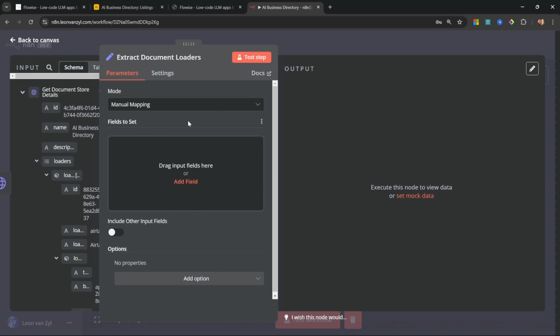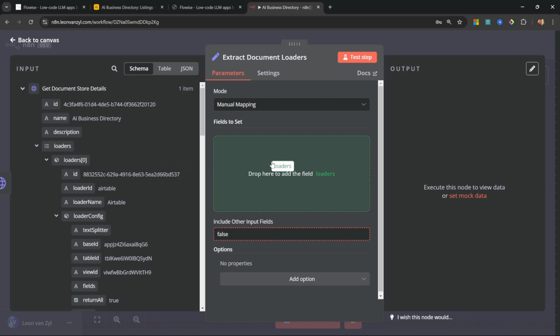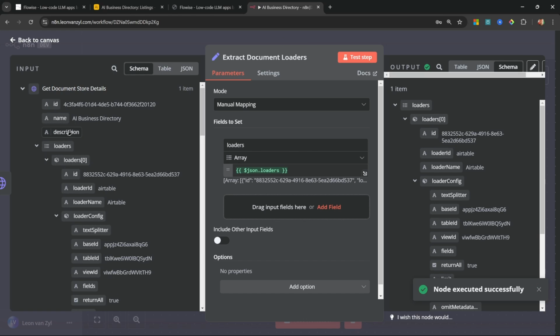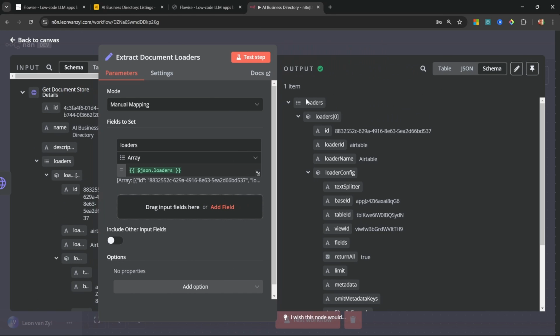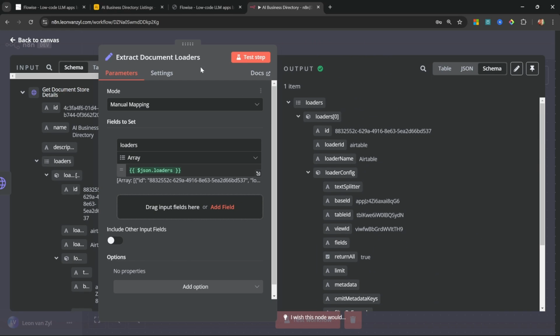All we have to do to extract the document loaders into this new structure is to simply drag this loaders array into this fields to set. We'll keep the name as loaders, and we can see that this is of type array. And if we run this, all this other information has been dropped, and we now simply have a very simple structure containing only our loaders, which is much easier to work with.